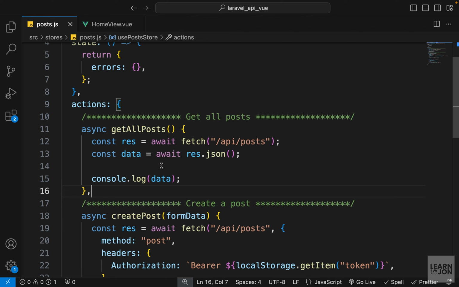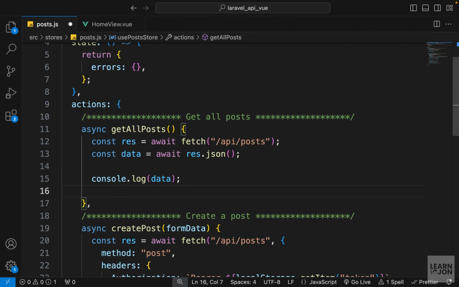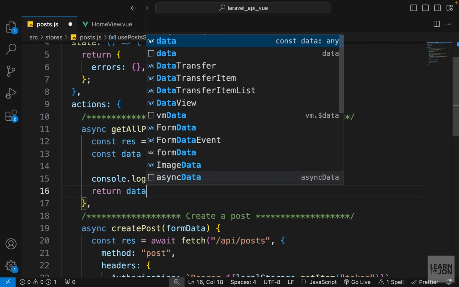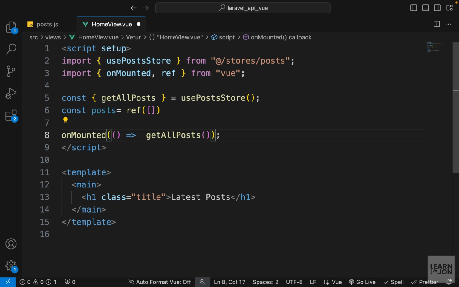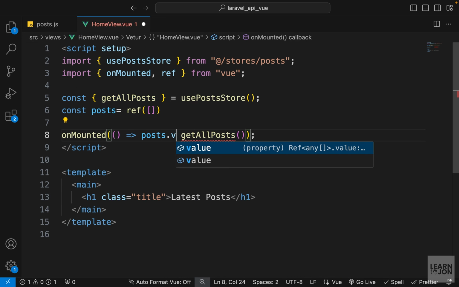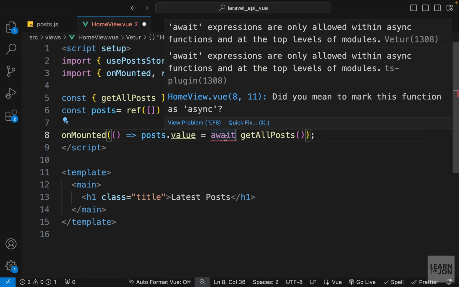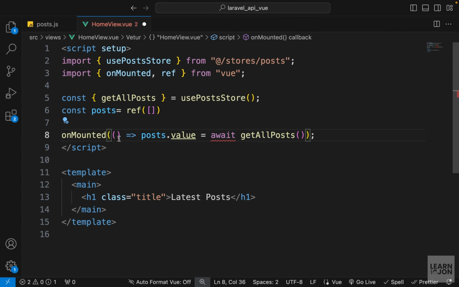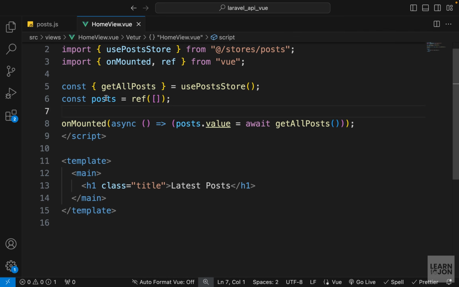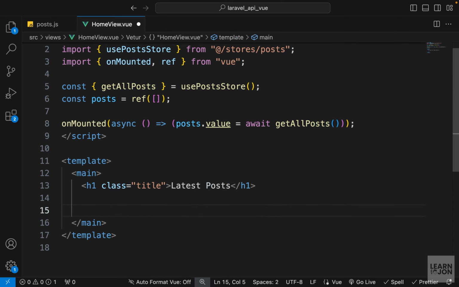Now we want to save the result of this function inside this posts variable. So first we need to return the data instead of just console.log. So after that log, I can say return the data. Back in our home view, I can say grab the posts and set the value of that to this get all posts, but we need to wait for the result. So we add the await keyword, and of course that means we need to make this whole function async. So let's just add the async keyword before this callback function. And now we can use this posts variable in our markup to show the results to the users.